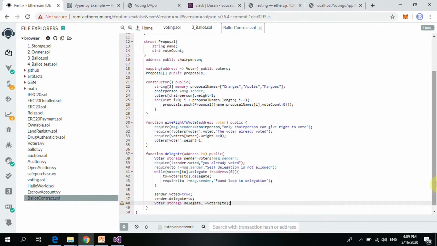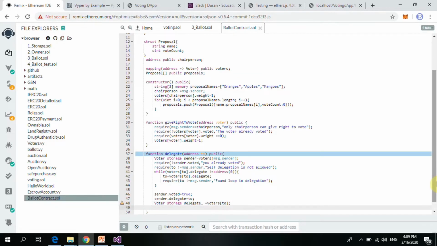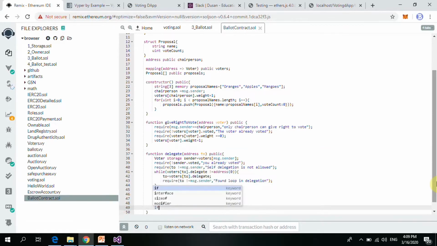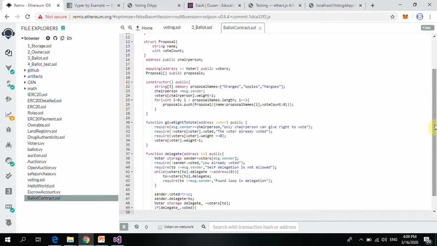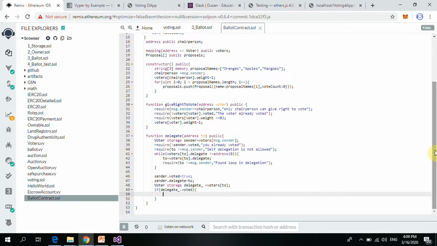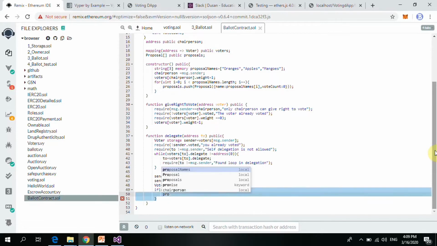Then we check if the delegate has voted. If the delegate already voted, we directly add to the number of votes that the delegate has. So we'll do this. Say if delegate, that's the address we delegated to, if delegate has voted, we directly add to his number of votes, right?